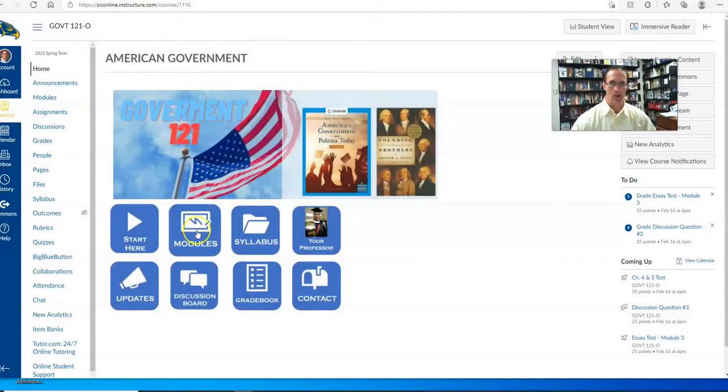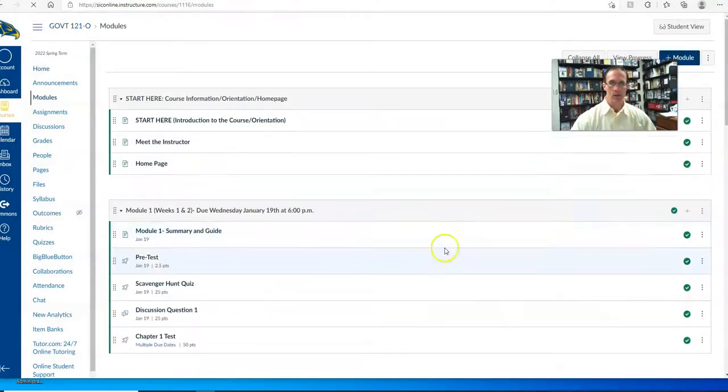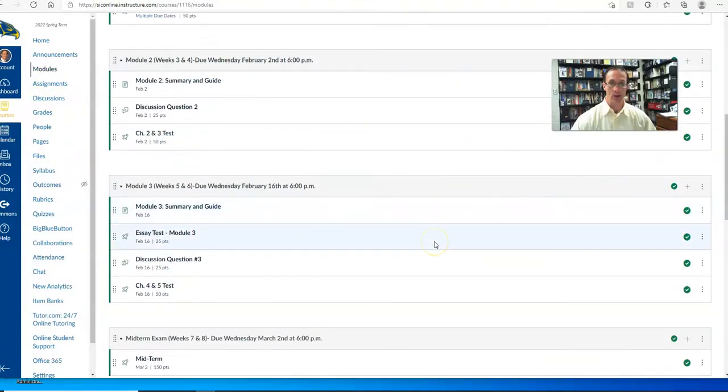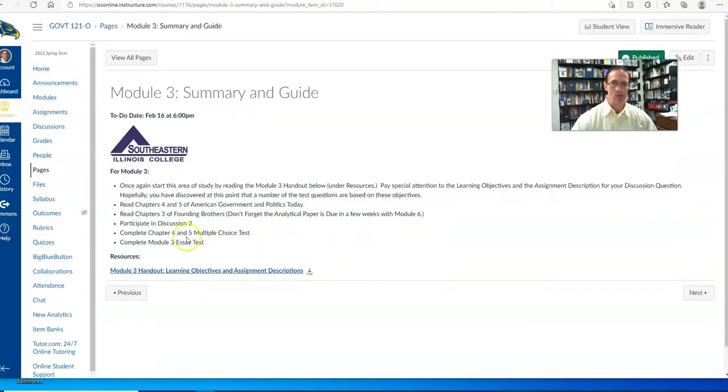As usual on the home page, go ahead and click on modules. You'll come down here to module 3. You'll notice, unlike previous weeks, we actually have two different types of tests. We have the chapter 4 and 5 tests, which you're accustomed to. That's the multiple choice test. Then we have an essay test for the first time. So as usual, you want to click on the summary and guide, which is going to give you this little thumbnail in terms of American Government Politics Today, chapters 4 and 5, the readings.